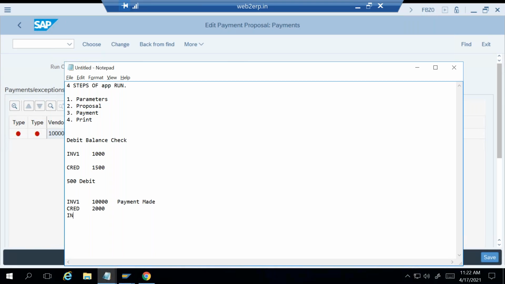Now the vendor has sent you another invoice, invoice number 2, which is only for 1000. So while you run the automatic payment program, will you make the payment for the remaining 1000 or will you block that invoice for payment? Blocking the payment. Right, so this kind of scenario can come. It is not necessary that it has to be a customer. Even a vendor can have a debit balance.